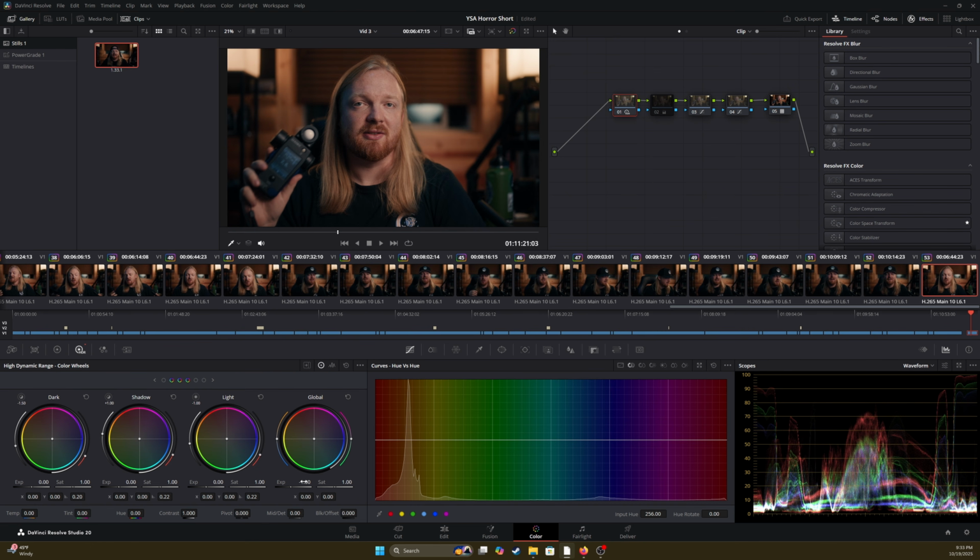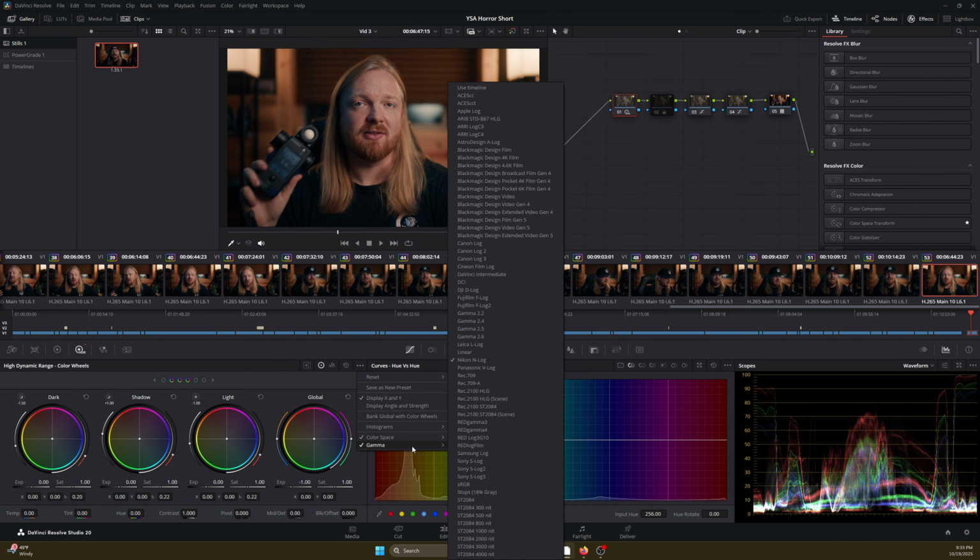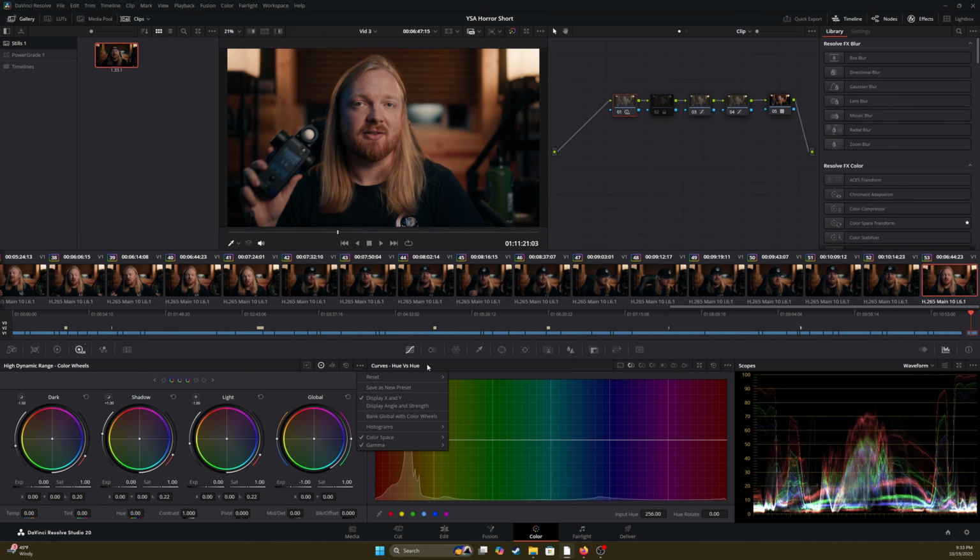But when I just use the global wheel with no other settings though, sometimes weird things can happen. So I like to go to these 3 dots right here, and then I go to my color space, and then I choose the color space that I shot in. We were shooting in N-Log, so that's going to be Rec 2020 color space. If you were shooting on, say, a Sony, then you were going to probably click Sony S-Gamut3.Cine if that's the color space that you're in. Then you're going to pick your gamma. We're picking Nikon N-Log because, like I said, we shot it in N-Log. And that's just going to tell the HDR wheels what color space and gamma we're actually working with, so it can be more accurate when we make our adjustments.